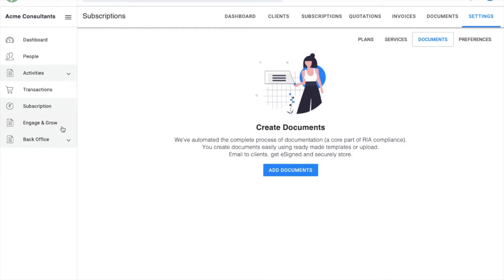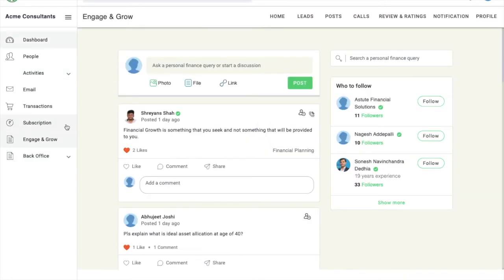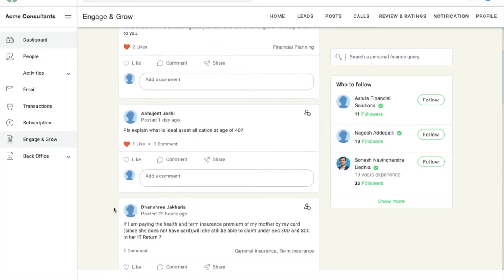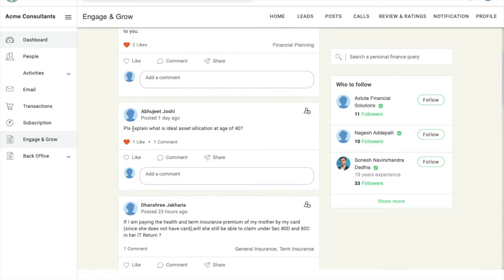Finally, we have the engage and grow section. So if I click on this, you will be seeing a very unique offering from IFA Now, which allows you to engage with personal finance enthusiasts from across the country, irrespective of whether you know them or not. So for example, I can see already there's a feed over here which allows me to, let's say, answer some questions from people from across the country. So for example, if there is a question over here, I can just simply add value by answering to the best of my knowledge.